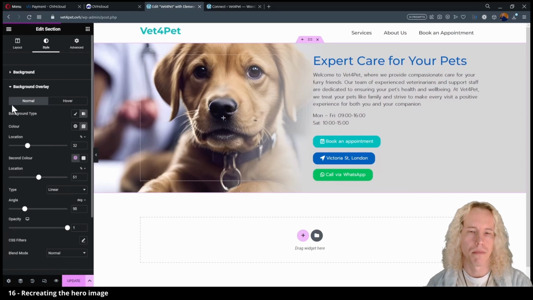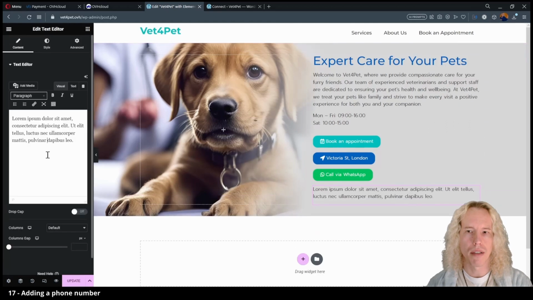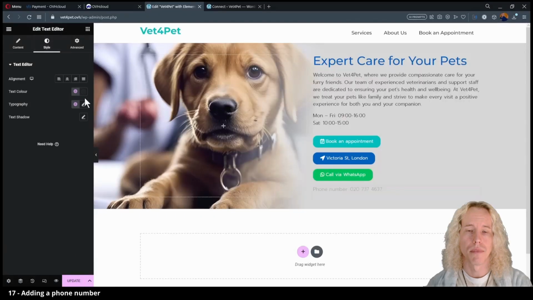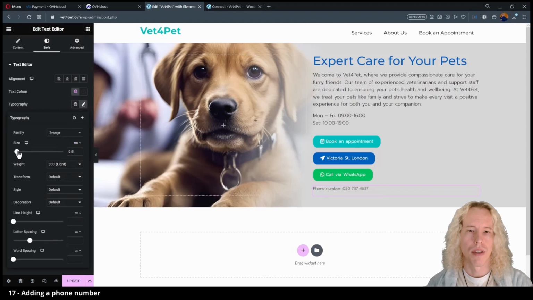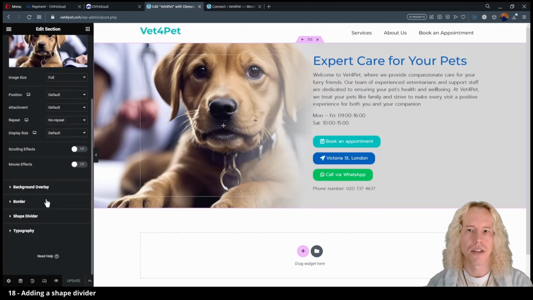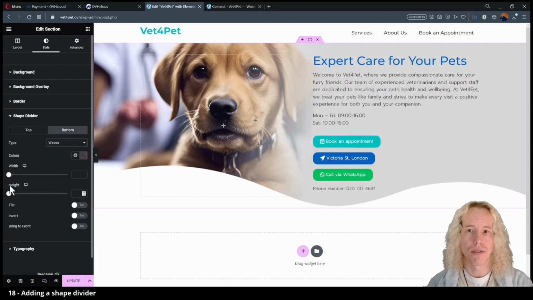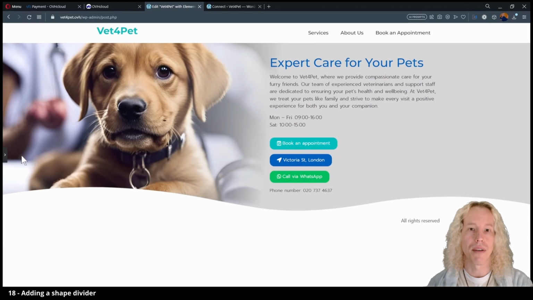Update to save changes. To finish the hero element, let's drop one more text widget under the buttons and write our phone number here. On the Style tab, we can adjust the text size. To have a little softer look, we can go to the Style tab of the section and add a shape divider on the bottom. Select waves from the list and adjust the width and height to your liking. Hit update and we are ready for the next video.